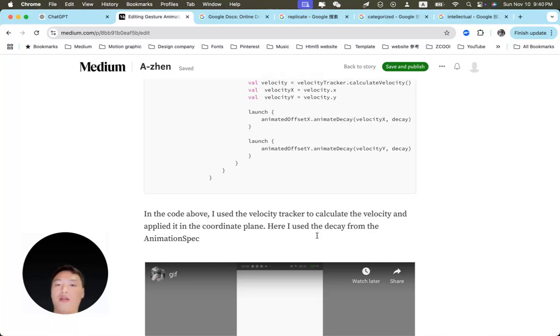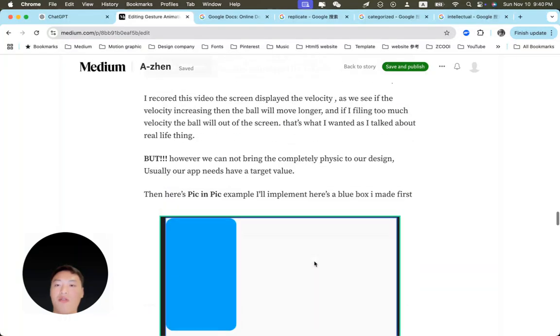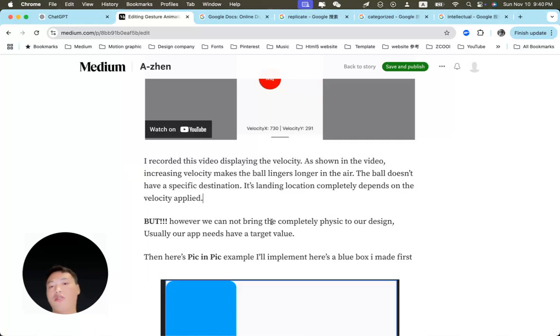in the coordinate plane. Here I used the decay from the animation spec. Okay, so I recorded this video, give me a second. I recorded this video displaying the velocity as shown in the video.